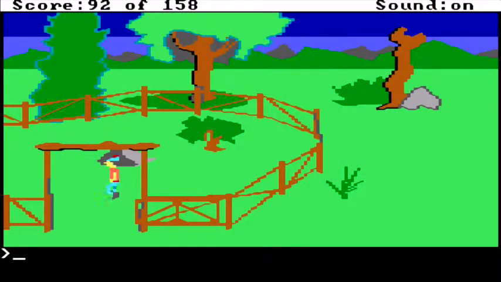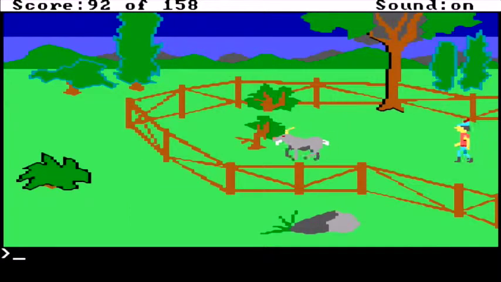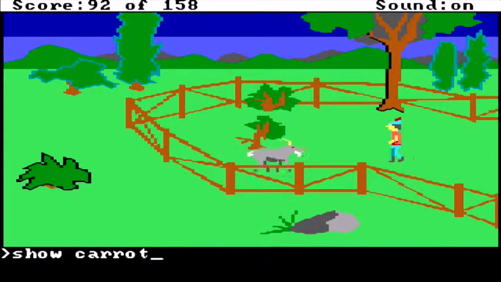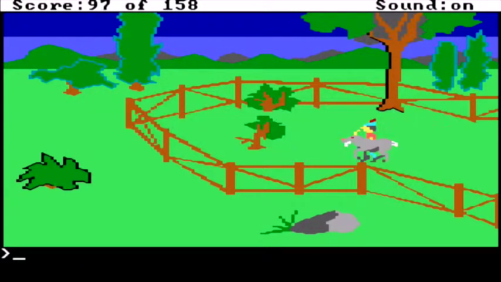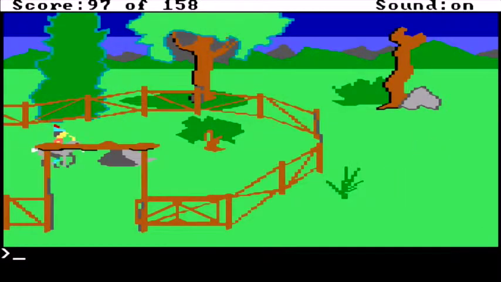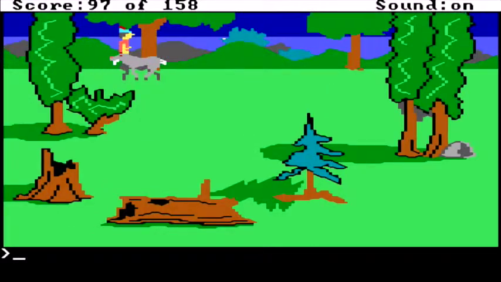Take for example this interaction with the goat. The goat will move randomly from one screen to another. If the goat is on the displayed screen, and if Graham is inside the pen, and if the carrot is in his inventory, entering "show carrot" will prompt the goat to follow you. Else, if any of these conditions are not met, a generic response will be displayed, implying that this function cannot be performed.